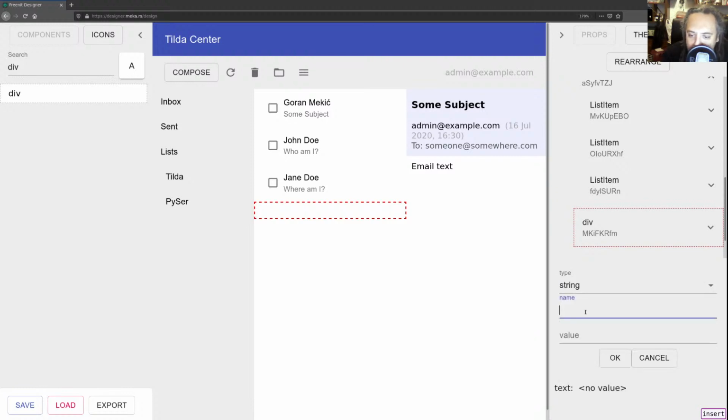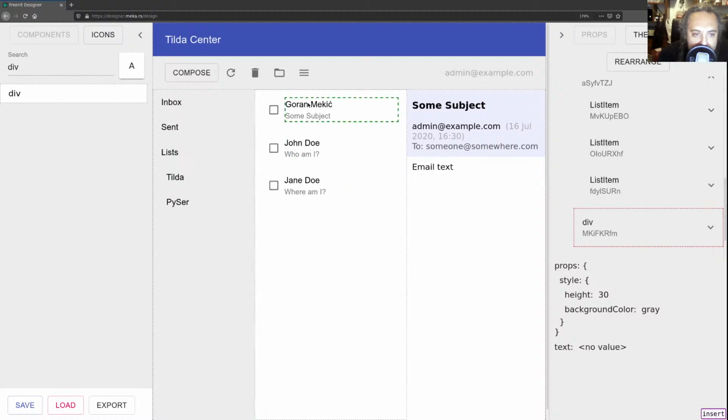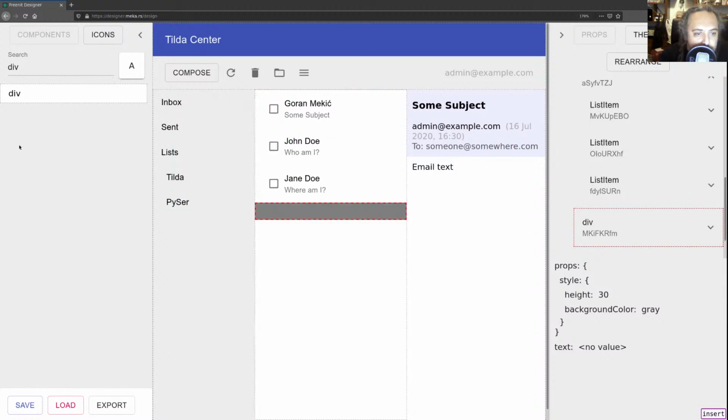How, actually, let me display it. Background color gray. How about this? All right. So it's hard to... if you drag it around, you're going to see that you can only put it into some other component. You cannot put it at the start of this, right? Or you can drag it into nothing.